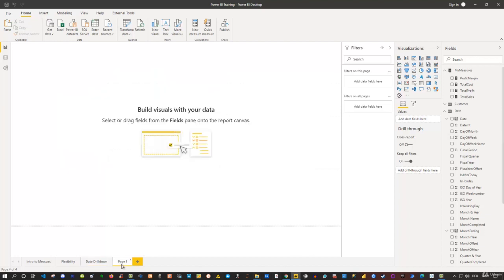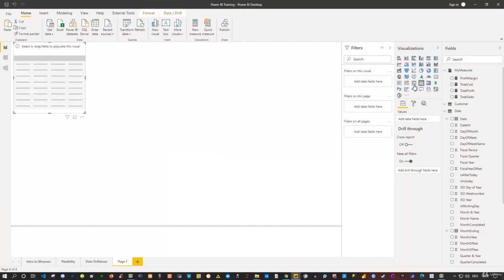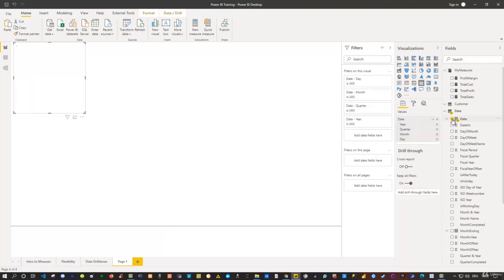I create a new page here, and then I like to have this table just to show you exactly what happens when we create those time intelligence functions and how they work. You can also use different kinds of visuals, of course, but I think with a table it's best to see it. So let me first select the table, and then I'd like to go with my date dimension. I can select this, and by default I get this hierarchy in here.